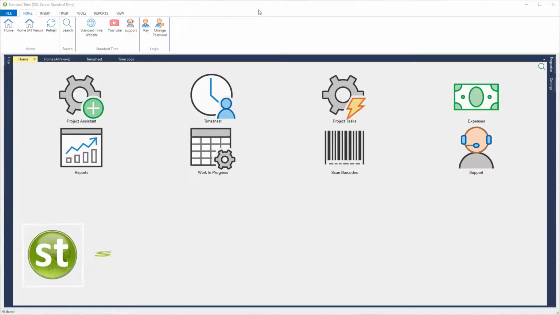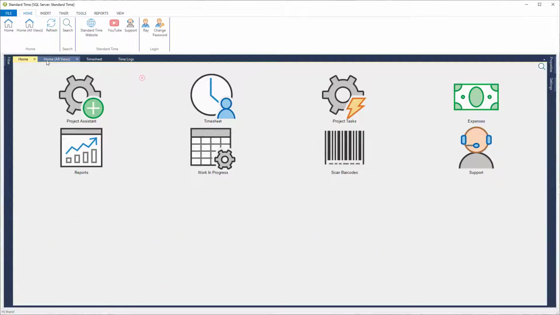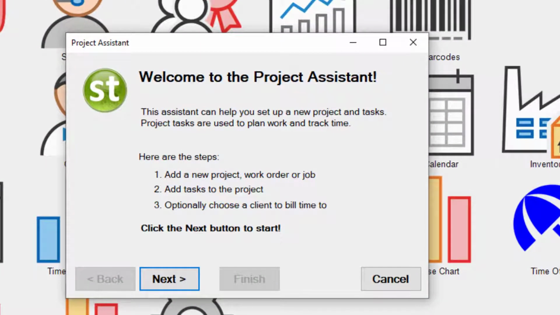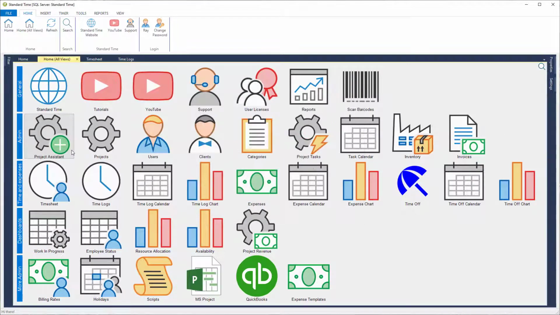In previous videos, you may recall that we took a look at general navigation within Standard Time and the icons that you see here in the Home and Home All views, and that we went into the Project Assistant to create new jobs or projects or work orders and tasks. This video will take a little deeper look into projects and project tasks.